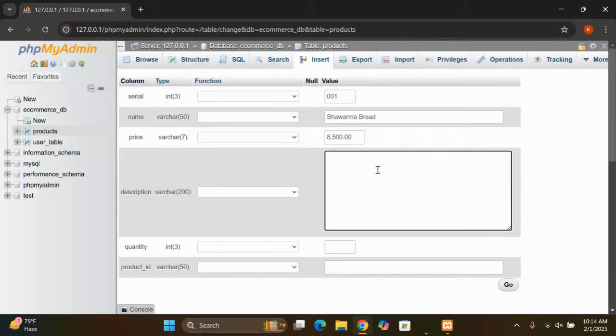So description. How do you describe the bread? Soft and plain. Okay, that's the description we're giving it, right? Soft and plain. Okay. The quantity. So let's say we have 100 quantities, right?